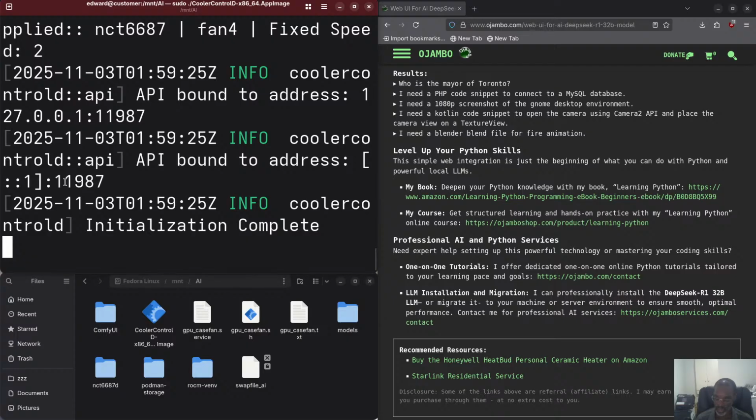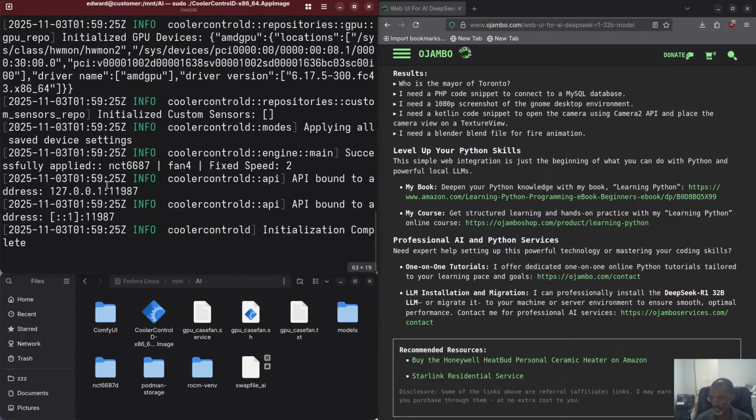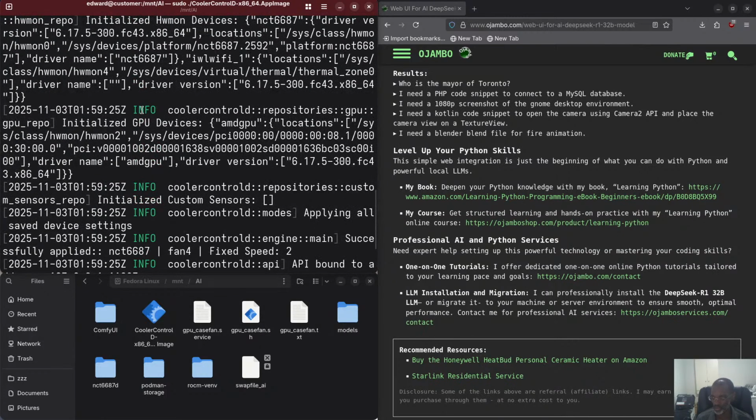So basically it's localhost 11987. You can zoom out just a little bit if you want to see that. See, it's called coolercontrold. Now, if you're on Windows, you guys have so much stuff, so this is probably not a big deal for you. You see all the sensors, the AMD GPUs, it found all of that.